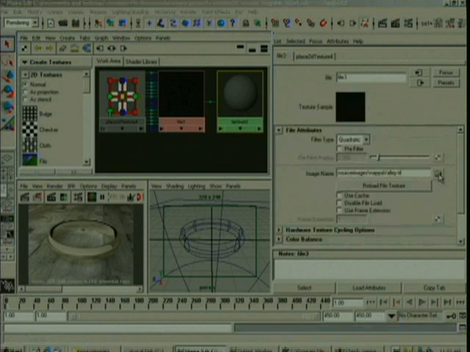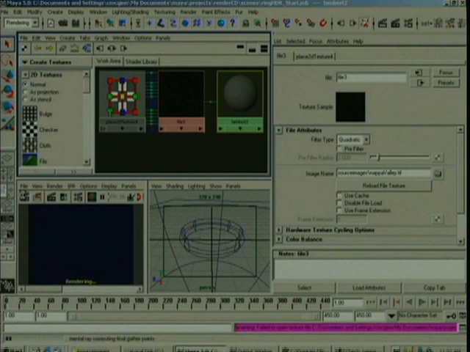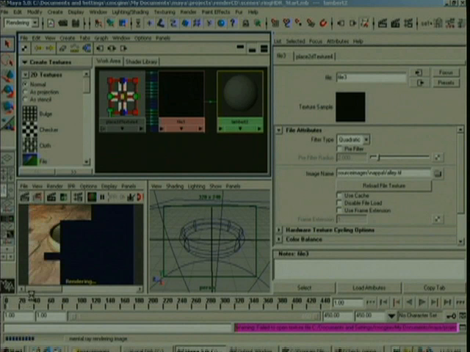I'm getting an error message here. Okay, so let's go ahead and render that. Okay, so you can see a real, realistic contribution from the HDR image. Okay, it looks like it's actually in a real environment.